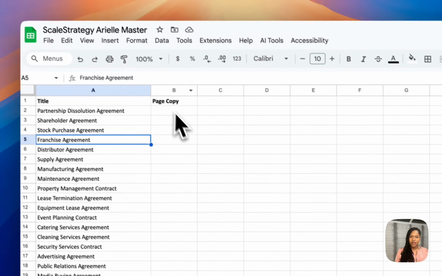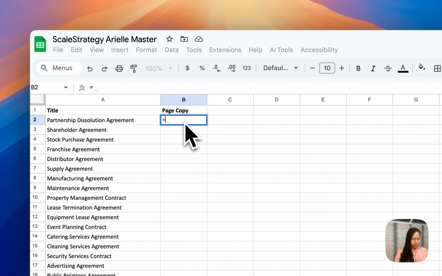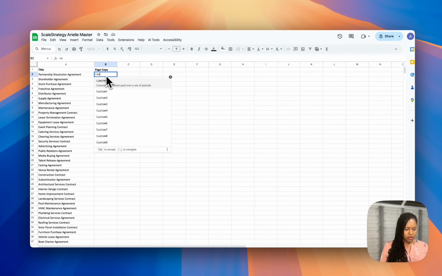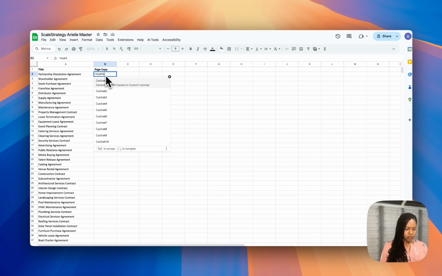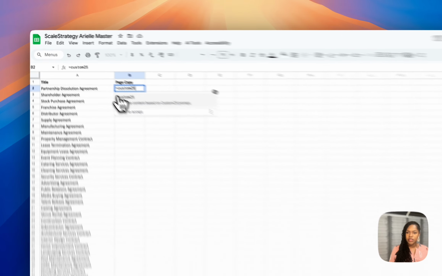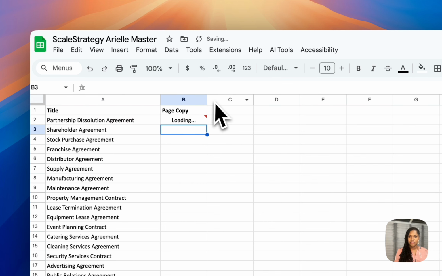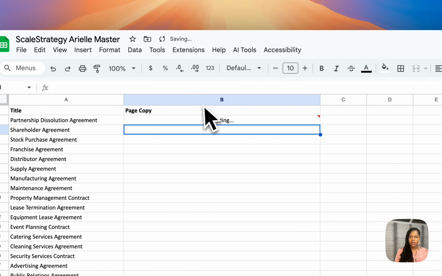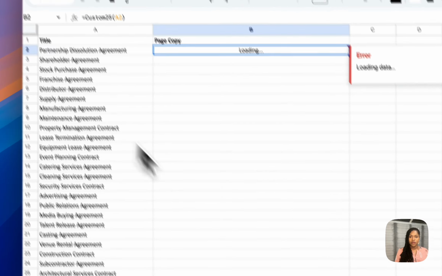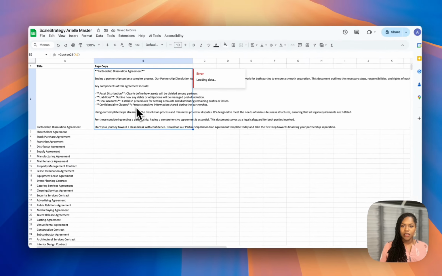And that was 25. So I'm just going to go to equals custom 25. And this is using GPT-4o mini. I'm going to select the title and enter. So it's going to generate the page copy. And then I'm just going to do this for all of them. So I'm going to click and drag.